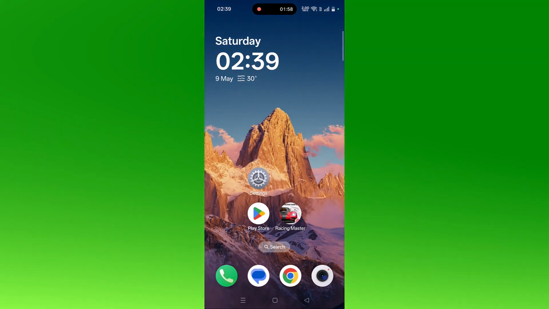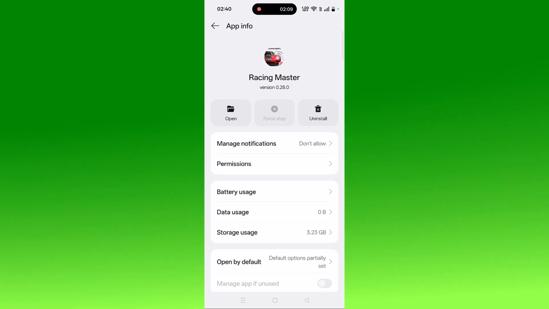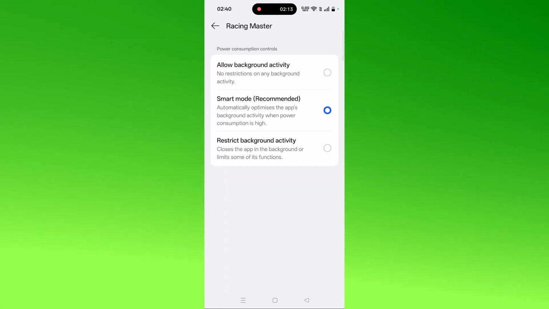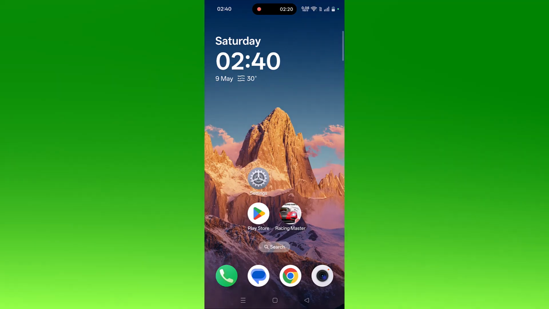Next solution is to allow the background activity for the Racing Master app. So again tap and hold the Racing Master app icon, then click on app info, then go to the battery usage and then select the first option, that is allow background activity, and then again click on allow to confirm and then go back, launch the game and check.